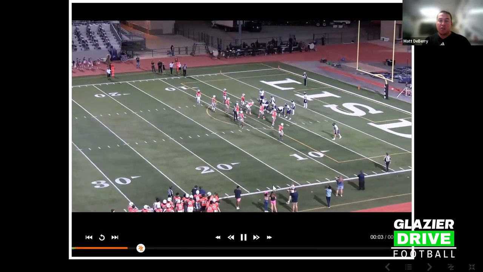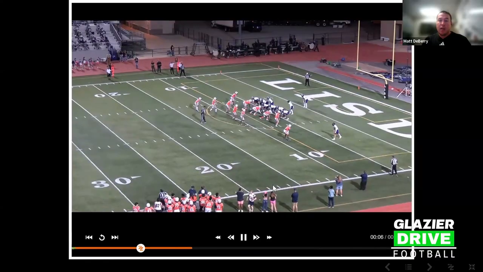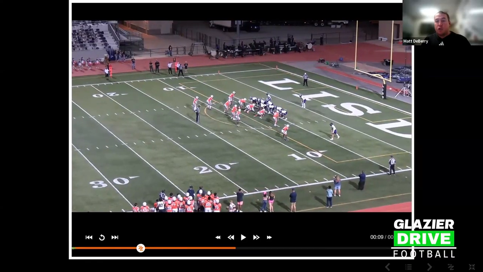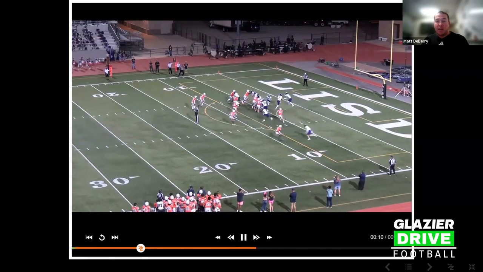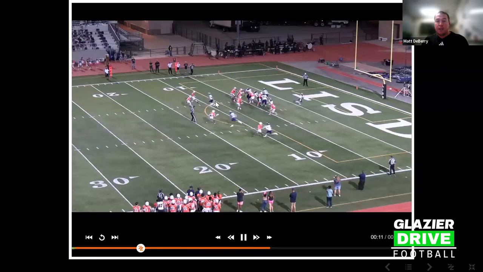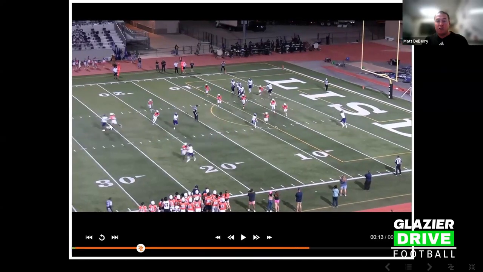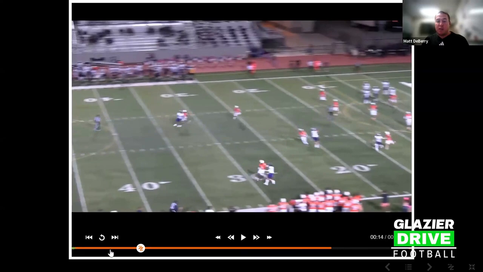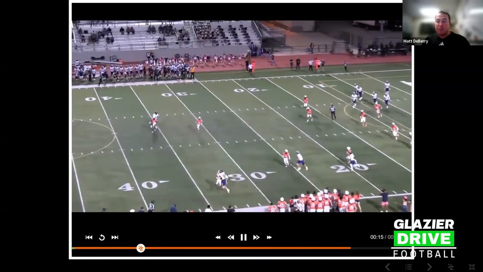Okay, here's another under center look. And we're in kind of a 2 tight end, 2 back personnel here. So our tight end here is going to be our climb guy. There's our post. Okay, we lose our arrow. Just again, this is kind of a scheme game plan thing. There's our tight end.